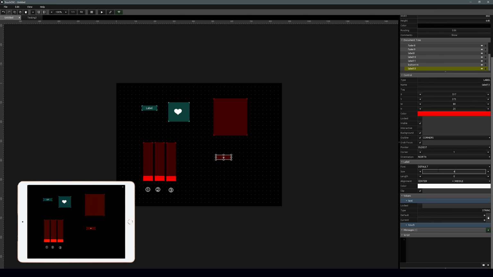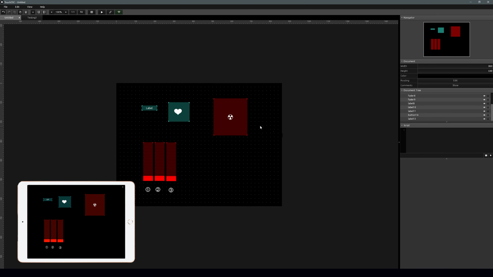Let's go 45. That's a little radiation signal. Let's get rid of the background, get rid of the outline. And let's say that this was the button you press to kind of abandon the reverb, to stop that sound from echoing and echoing.